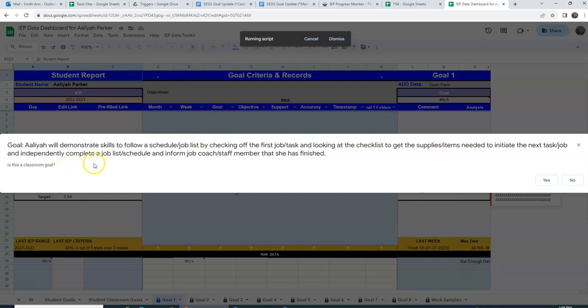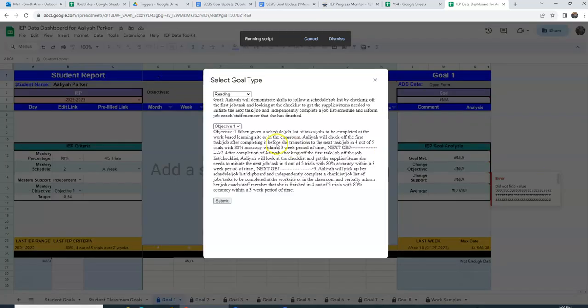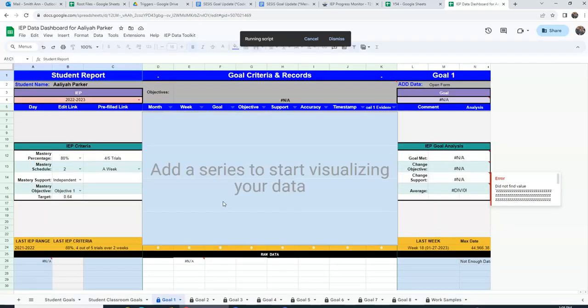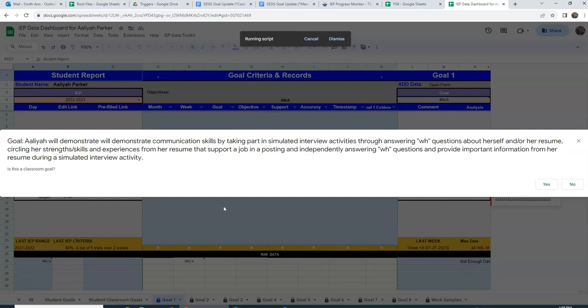Now, number 2, demonstrate skills to follow a scheduled job list by checking off the first job task. Is this a classroom goal? Yes, it is. I'm going to click that yes button. There you go. Now, where would this type of job go? Let's see. I would say schedule, checking off activities. I'm going to say that's a transition goal, or it can be an employment goal. It's up to you to decide, but I'm going to click transition. That's following a schedule, checking off when you're done, right?